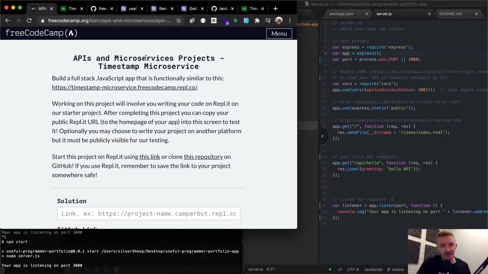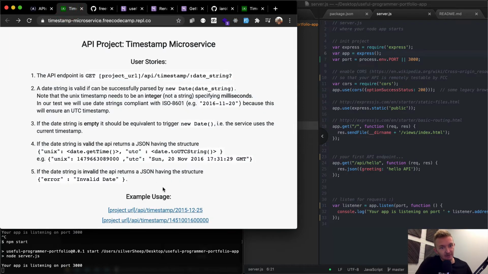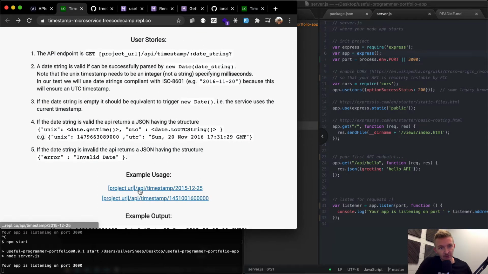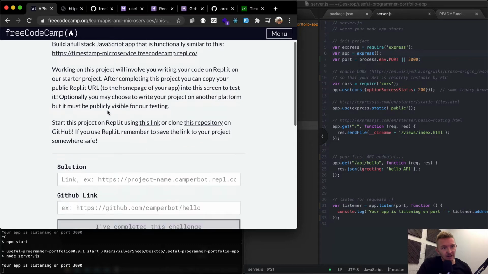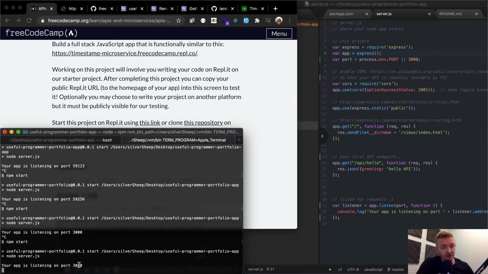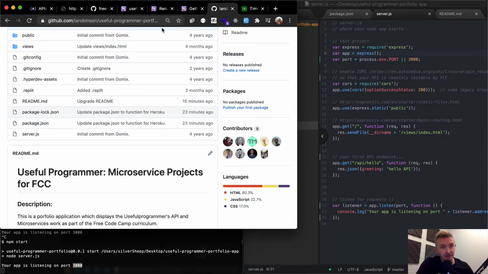Okay, so we want to build a full stack JavaScript app that is functionally similar to this one. Basically, if you go to this URL, which is the timestamp microservice freeCodeCamp, and then you go to the URL /api/timestamp/2015-12-25 and click here, we're going to get a JSON object in response, which has the UTC here, and then the Unix code, which I think is the number of seconds in time. It's an epoch code for the time, and then we're also going to get a string in UTC.